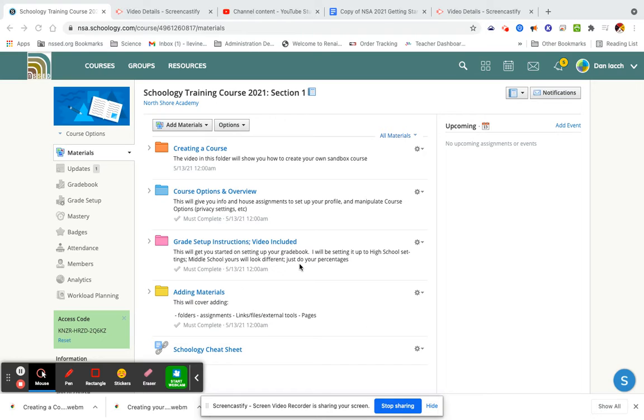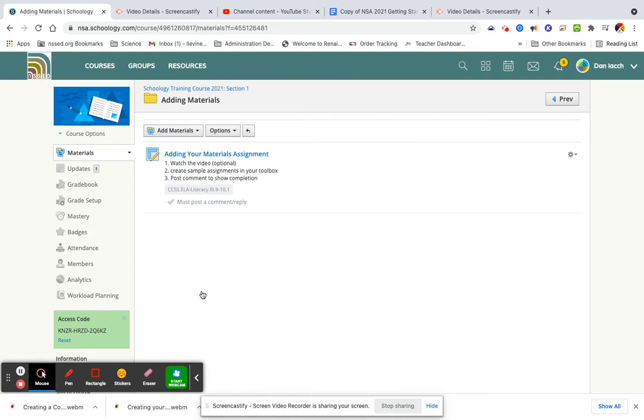Okay, so let's kind of get into it. So I'm going to include it under the adding materials folder because that's what it is. We've covered, and if you follow my mouse, we've looked at folders, assignments, and links, and now we're going to include pages. Okay, and I'm going to create the one for you guys. It's going to be a total sample. I've kind of created it already a little bit. So let me just kind of go in here.